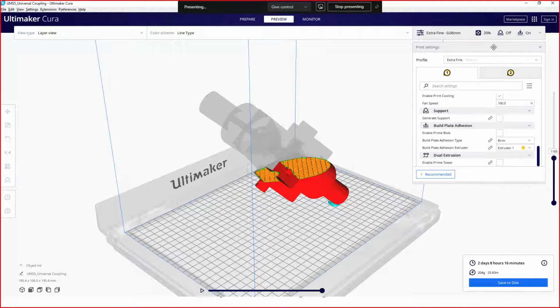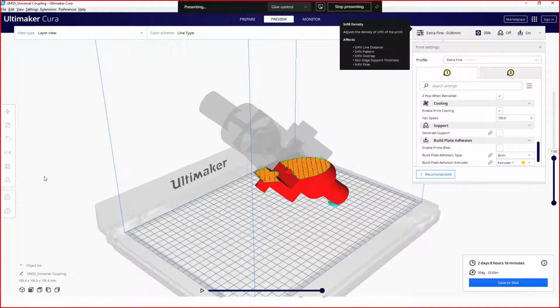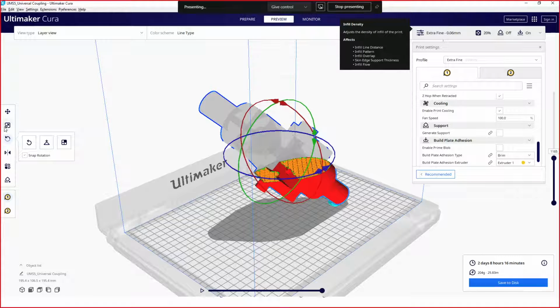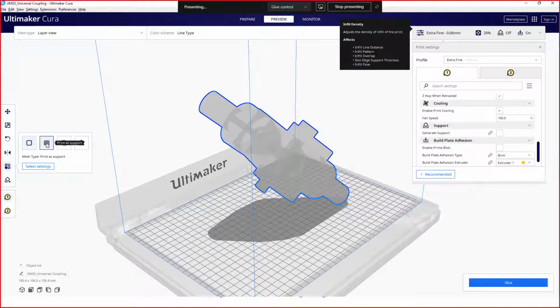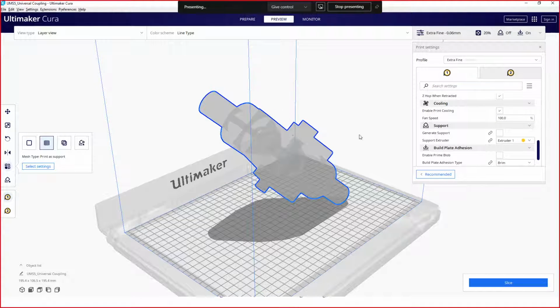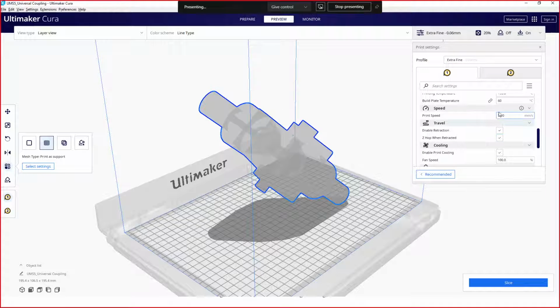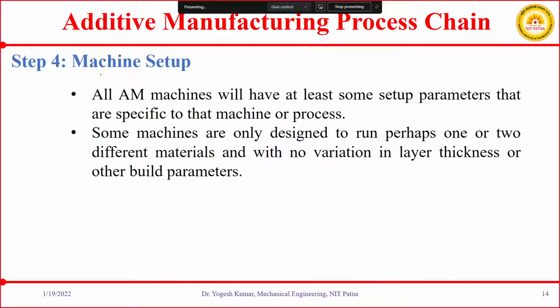So these are the machine related parameters. If I have not enabled printer support, and you want to enable it, then you can. This option is for when you want to print a component with support. So for support data also you have to give machine related input. All these come under the machine setup. All AM machines will have at least some setup parameters that are specific to that machine or process.